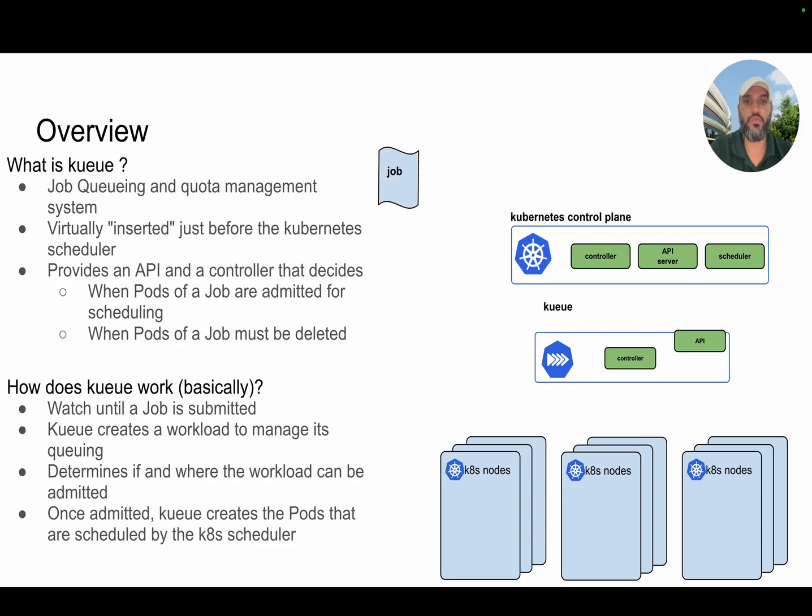So how does it work basically? As I was mentioning, when a job pops up, normally Kubernetes will just take this job and create the relevant pod. But to make Kueue able to work, we need to enable a feature gate, which is suspend job. So every job that is submitted into the Kubernetes cluster will be suspended, and this is where Kueue will start to work.